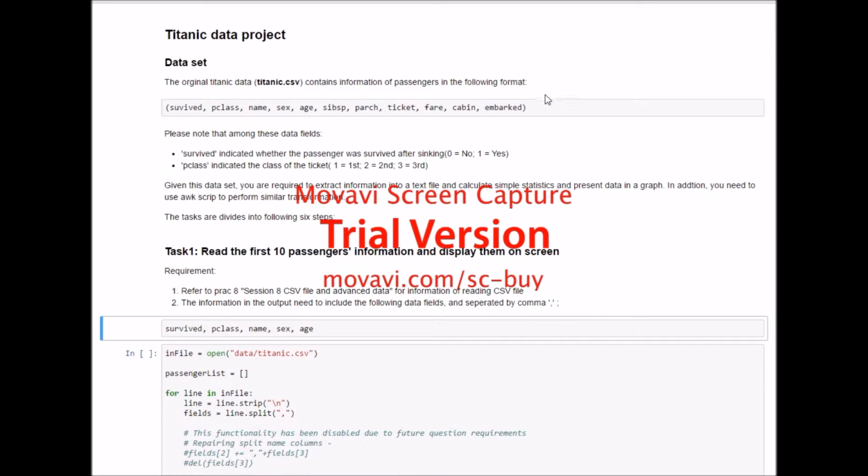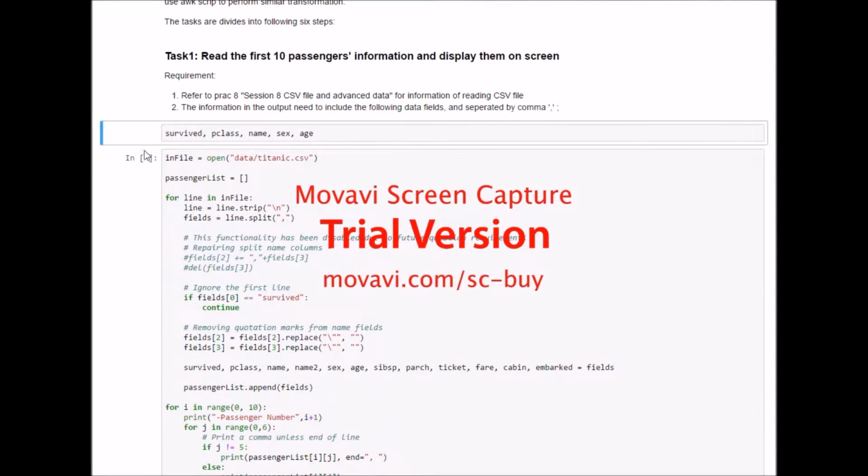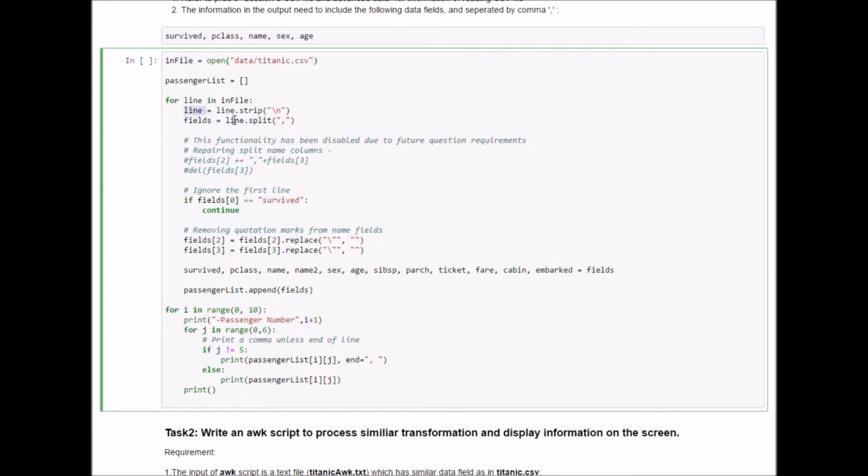Okay, so we're going to go through a quick demo of my project one. As you can see here, it's all pretty basic. So starting off, we open up the Titanic CSV file, and most importantly, we're splitting that file up there with the comma delimiter. So each individual field is being separated there.